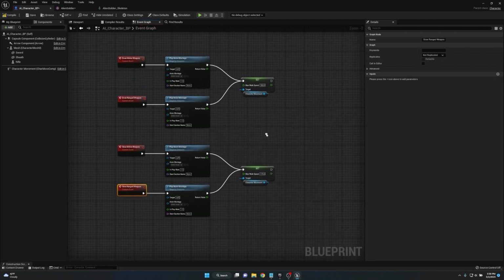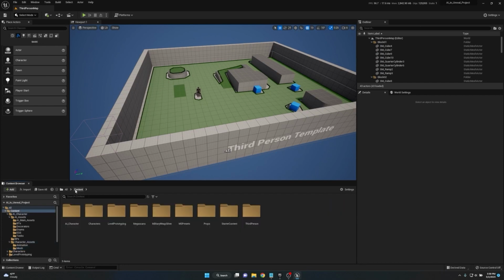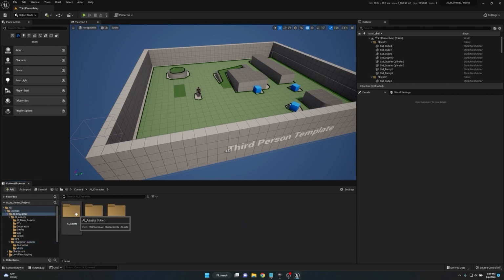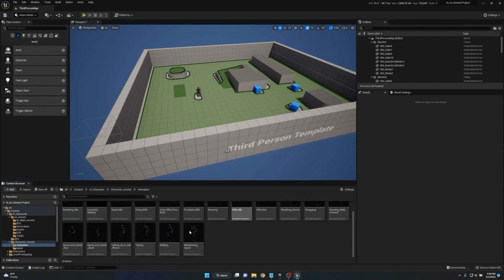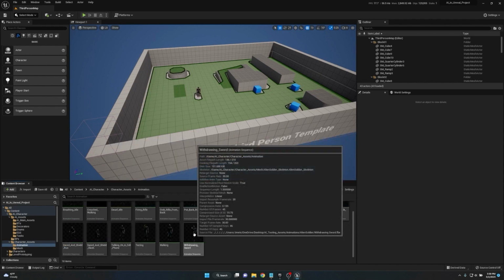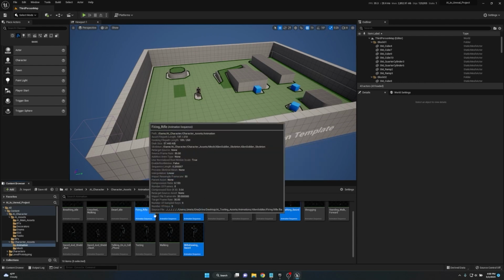Now again, we do need the montages to play though, so we'll go ahead and create those really quickly. And if you guys don't know, I'll show you how to make montages. So I have here the animations folder, and the ones that we're going to need are the withdrawing sword, sheathing sword, put rifle back, grab rifle from back, and firing rifle.